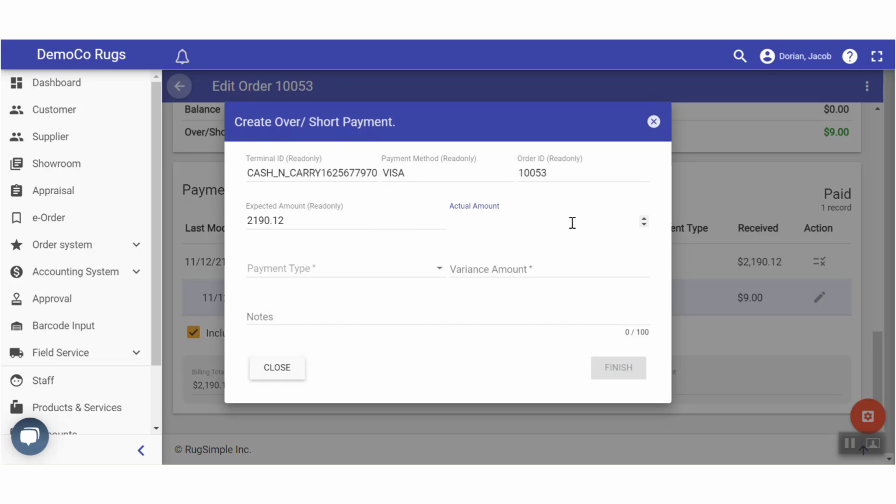And I want to basically put in the $9 equivalent to a short. Oops, this would be 81. There we go. So now it's going to create a short payment of $9.